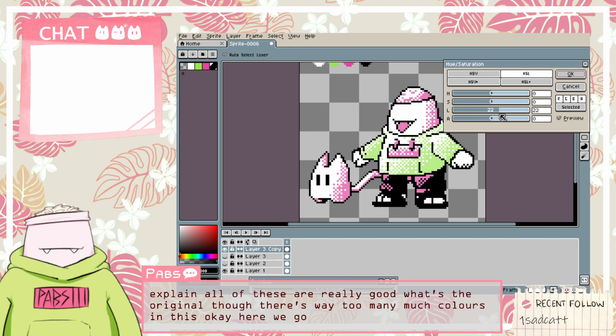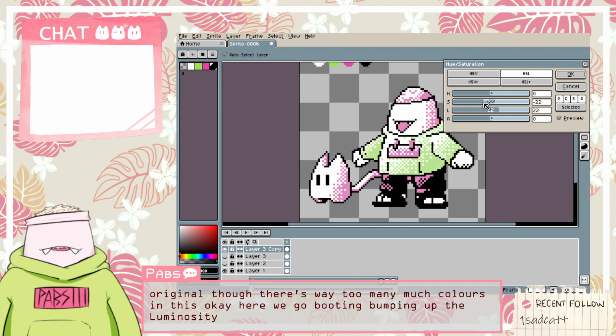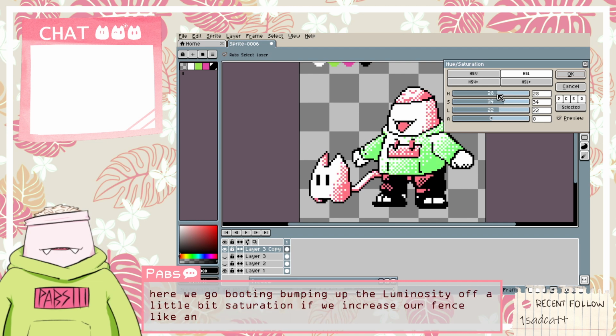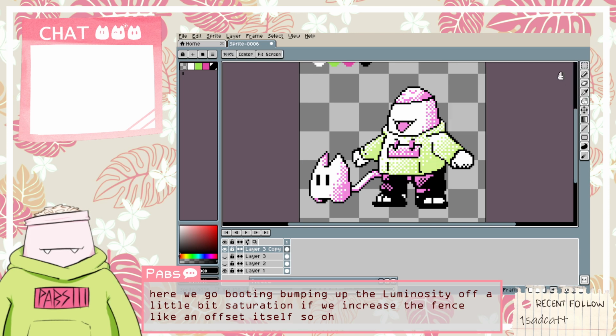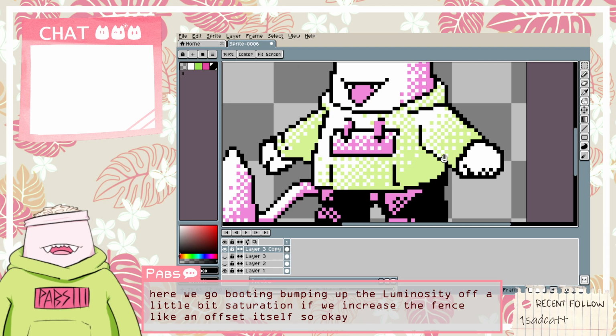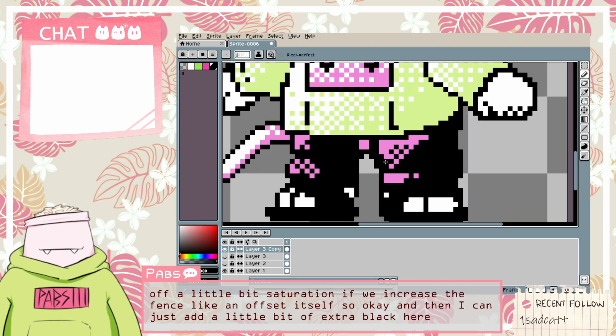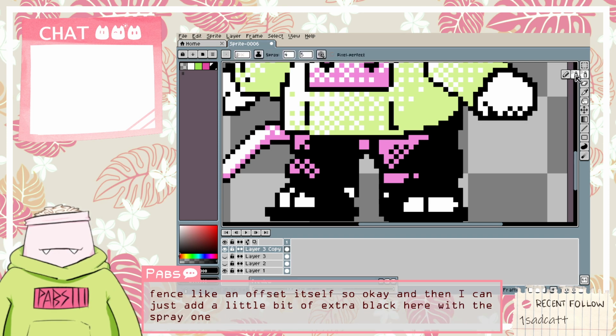Okay, here we go. Bumping up the luminosity helped a little bit. Saturation, if we increase that, it's eventually going to offset itself, so... Oh, hang on. Okay, and then I can just add a little bit of extra black here with the spray one.